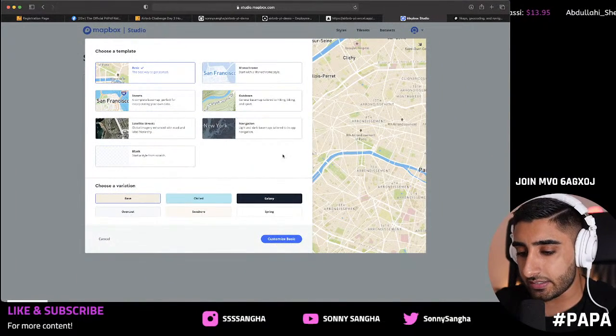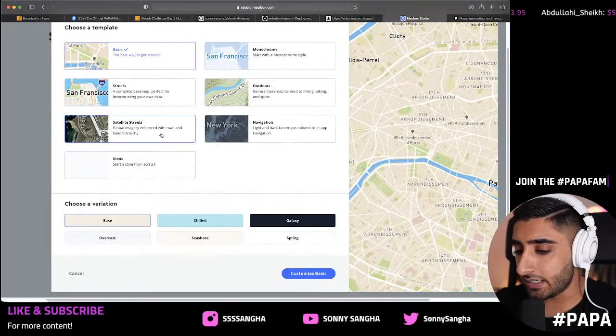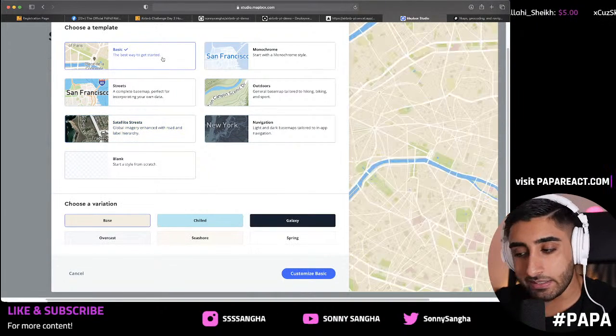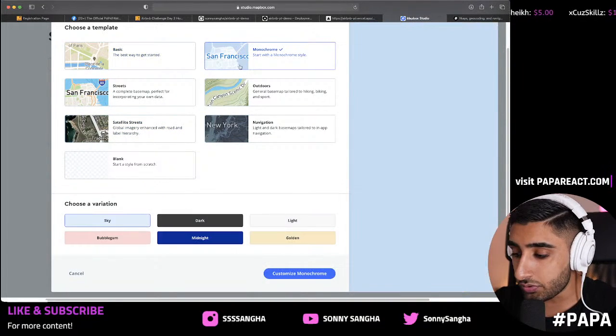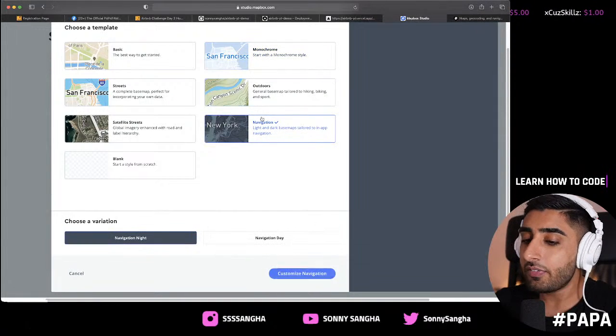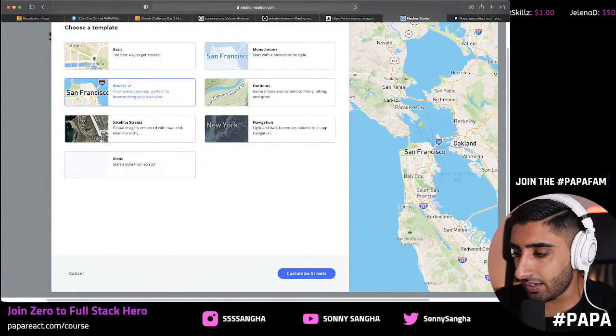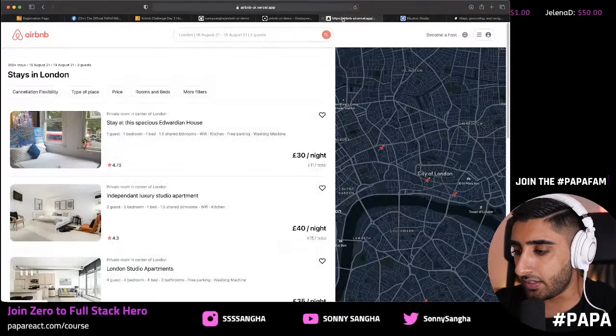Now they give you these nice kind of variants. So if you want a satellite street, go ahead and do a satellite. If you want a basic street, you can have a basic view. Monochrome is kind of nice as well. Navigation is always pretty slick, right? But streets, let's actually have a look at streets. And what should we do, guys? You guys pick for me. I'm going to let you guys decide.